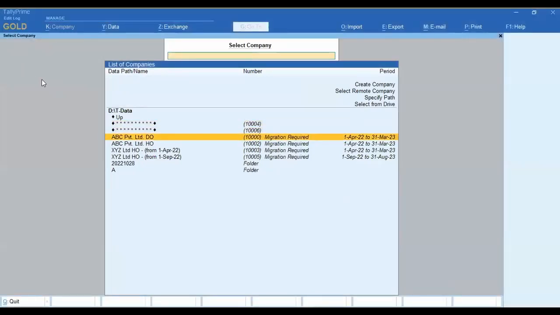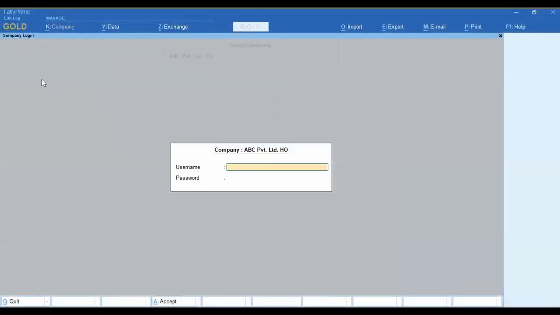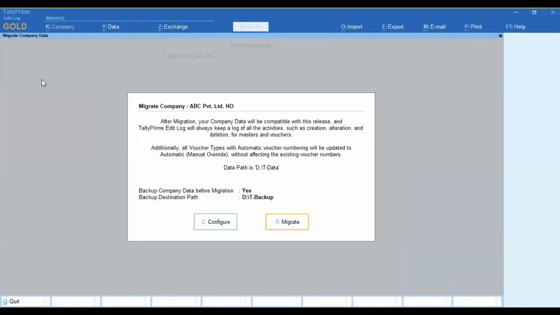When I open a company which has already been opened in a non-edit log scenario, now I am opening it into edit log. It says after migration, your company data will be compatible to this release, and the TallyPrime edit log will always keep a log of all activities such as creation, alteration, deletion of masters and vouchers. Additionally, all vouchers' automatic voucher numbering will be updated to automatic manual override.